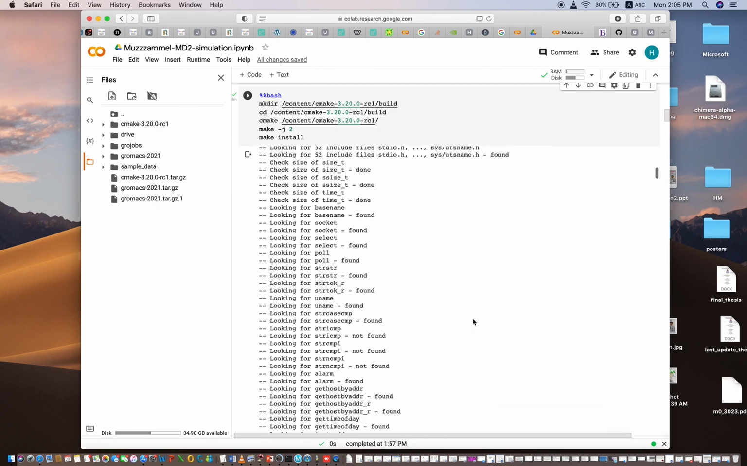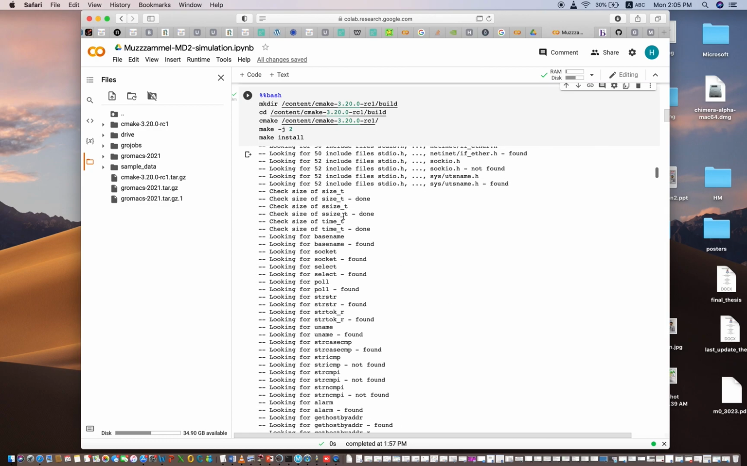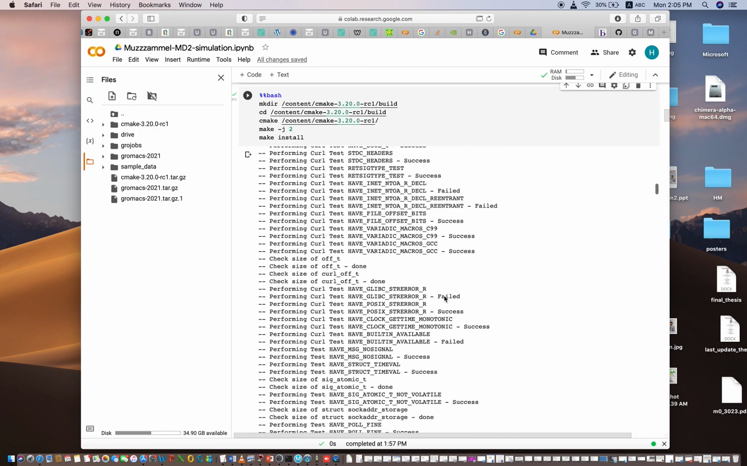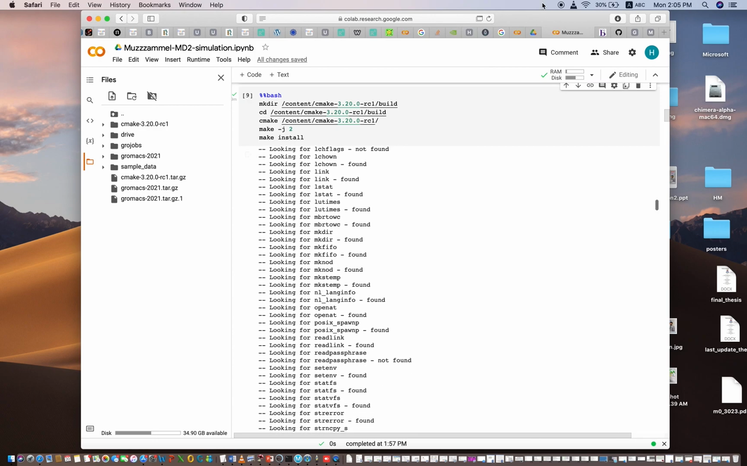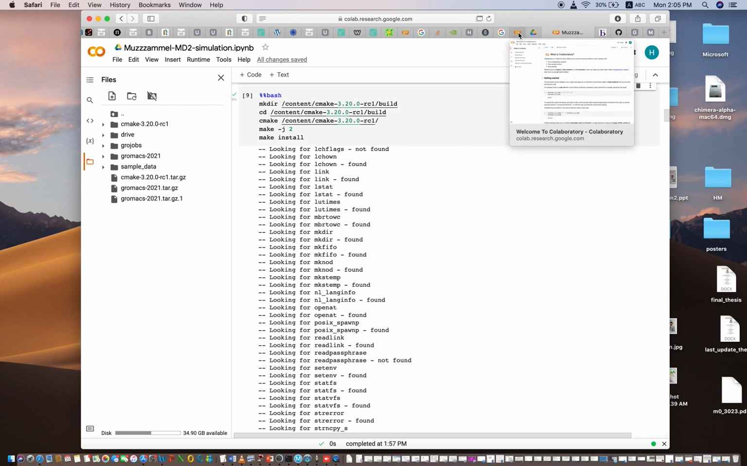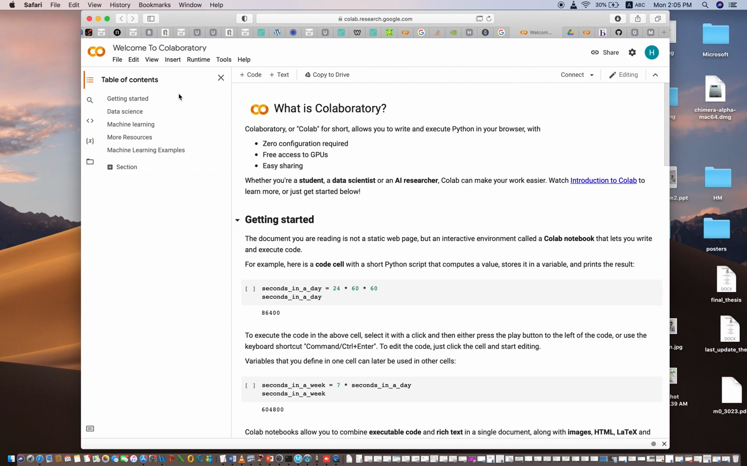So after this, when you install CMake and make install, such type of information will be available on the left side. These folders will appear over here when you start your work. So it will be like that.